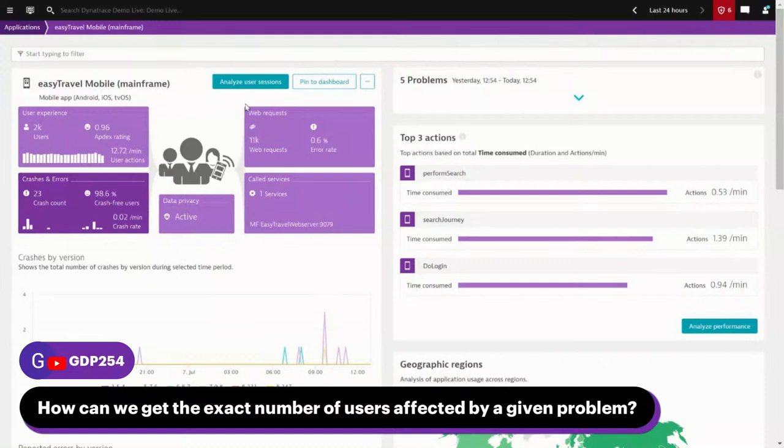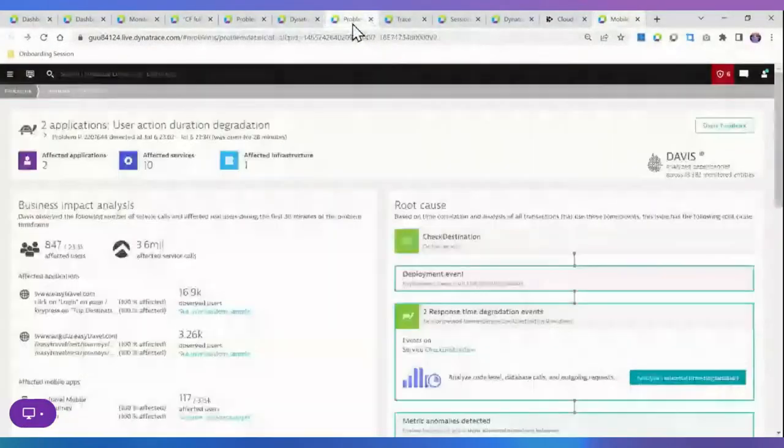That's awesome. Hey, we got a last minute question that got thrown in there. How can we get the exact number of users affected by a given problem? Yeah, so I'll go back to this.